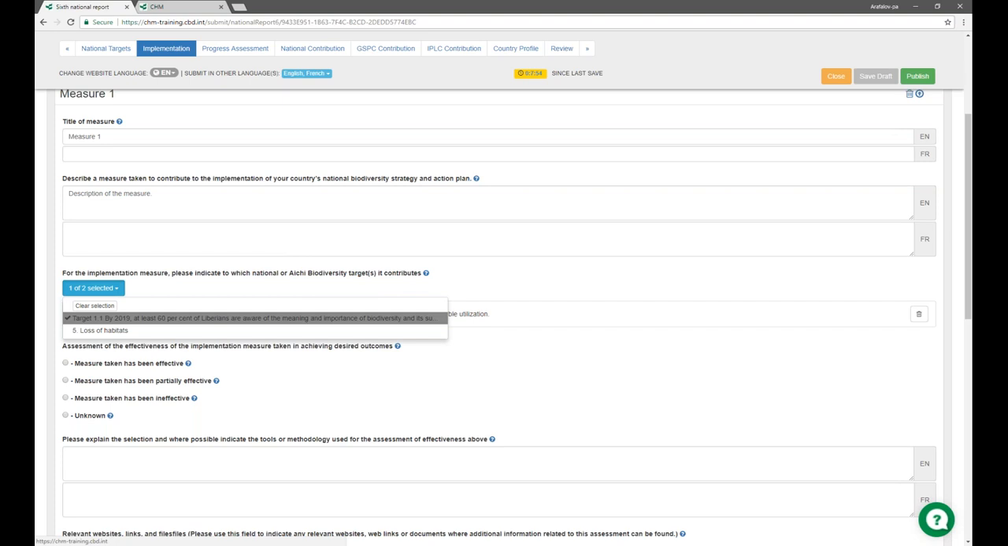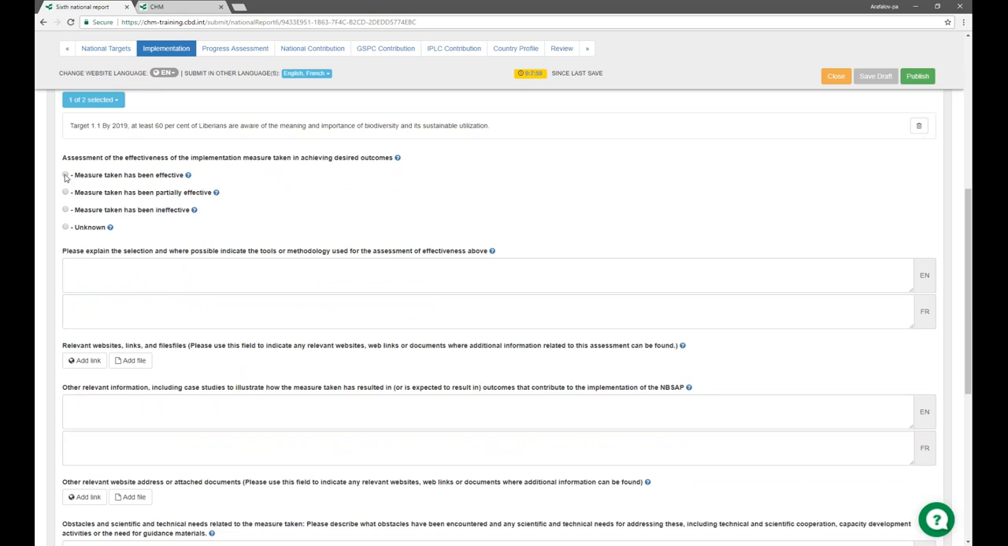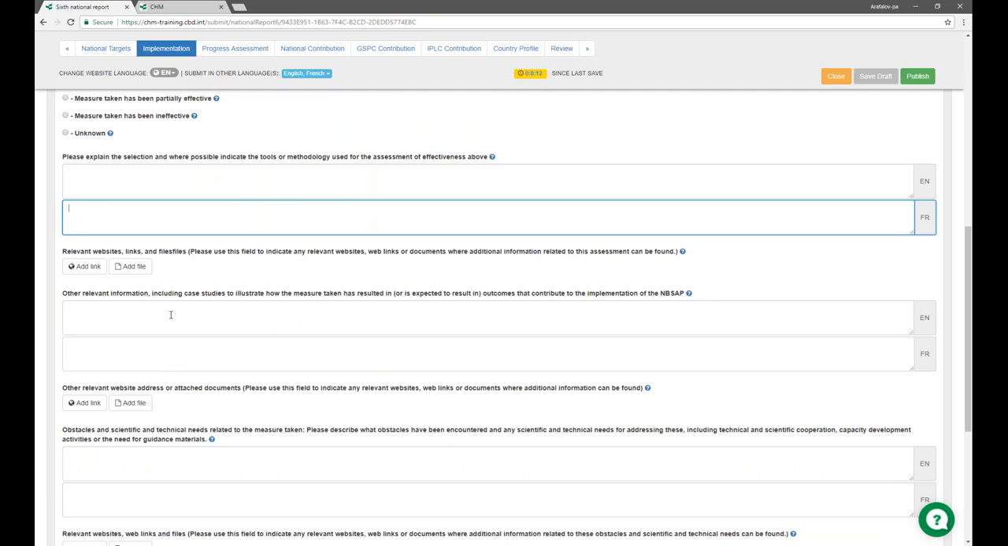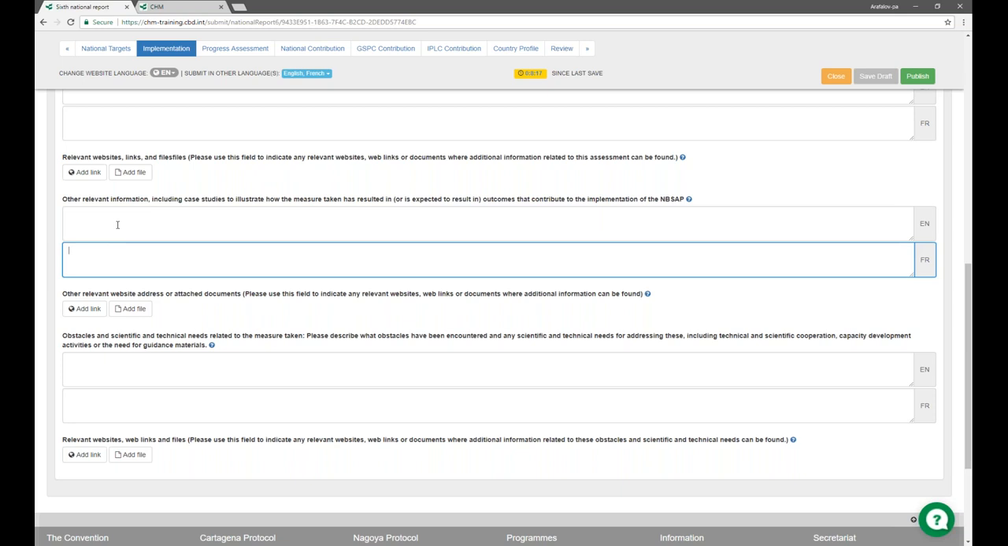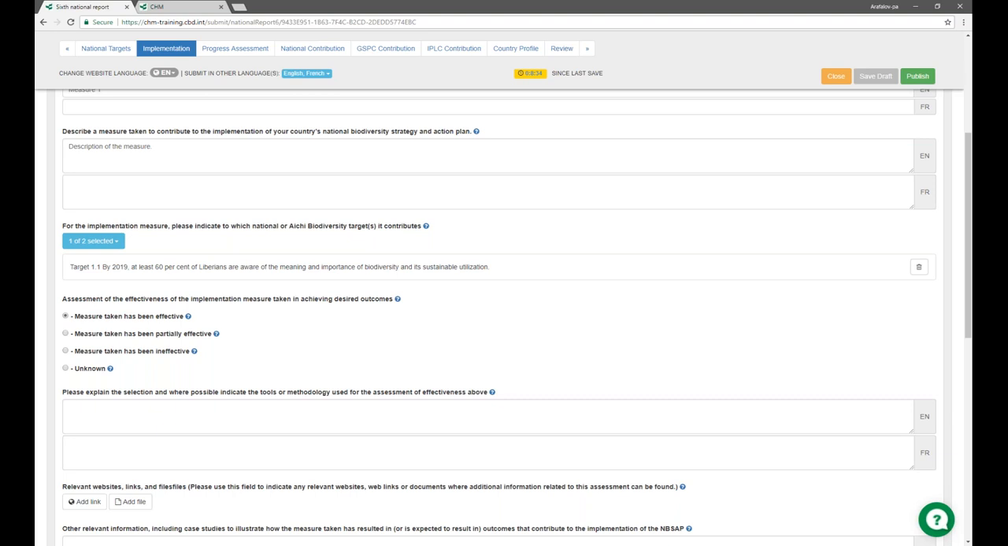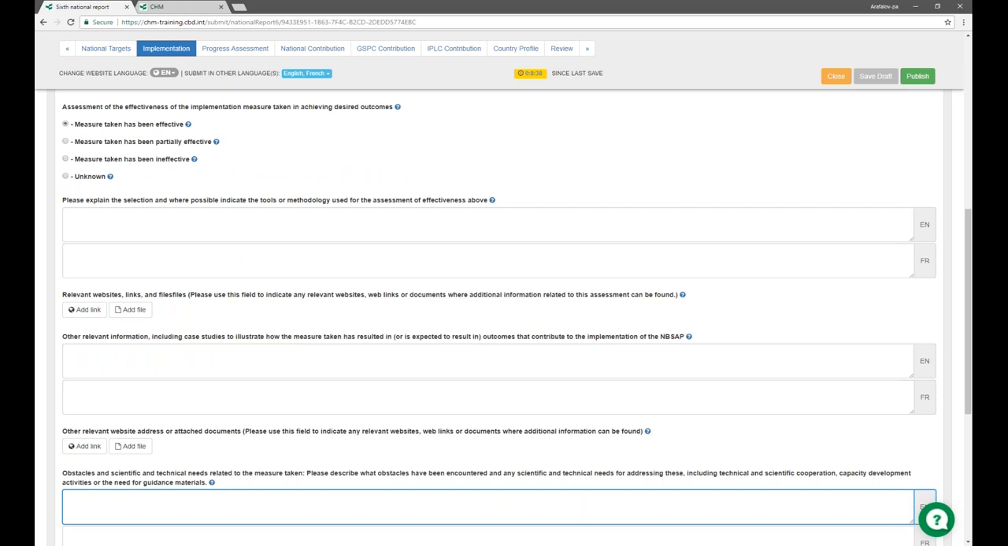So the rest of the records, you have to say whether the measure has been effective, partially effective, and so on. You provide the explanation. You can add the relevant website and files, exactly like on the previous screen. For the additional relevant information, the same thing. You have text explanation in the languages you're doing your submissions, and you can provide links and add files. And the same thing for obstacles and scientific needs and relevant websites. So from the technical point of view, you've already understood how to use that part of the screen. I'm just showing the information that you're requested to provide. You can enter here in the easiest way possible.